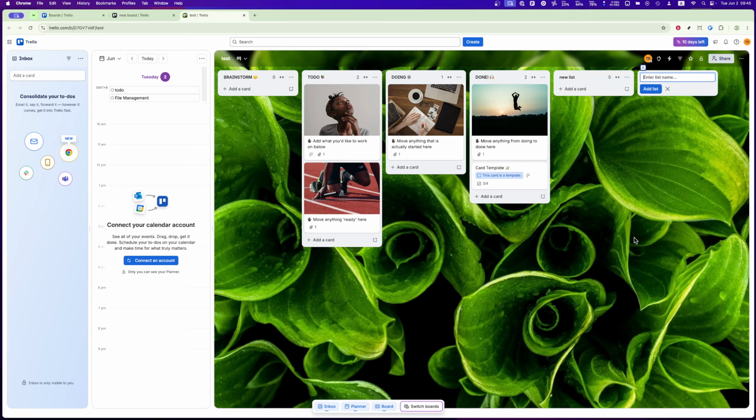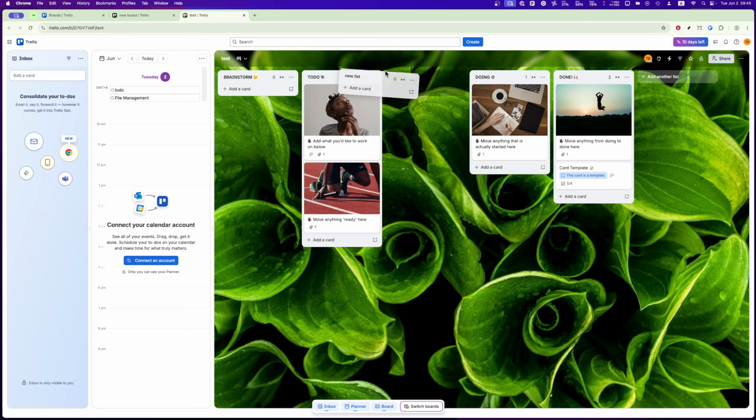If you want to adjust the order of your lists, you can simply drag and drop the new list to a different position on the board. Click and hold the list, drag it to its new spot, and release. This flexibility allows you to keep your board structured exactly how you need it.